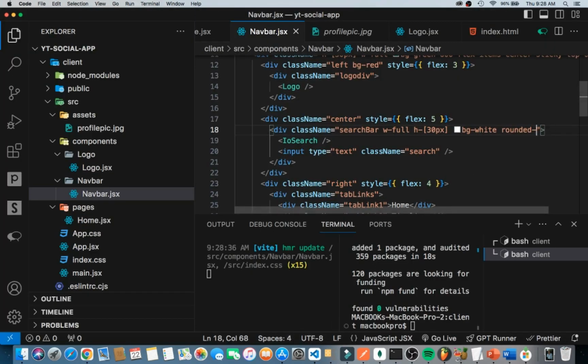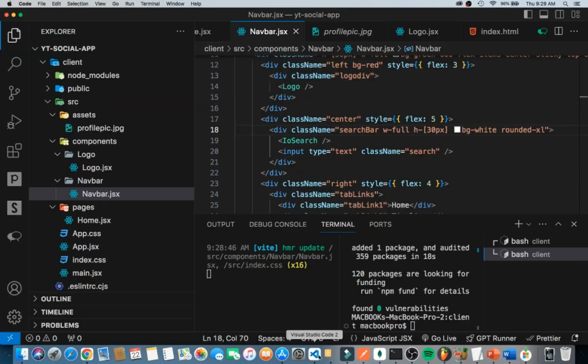Rounded XL. Let's see what we get from that. Okay, I think this one is pretty cool. Okay, I'm guessing this is the actual search bar. All right, so now that we've been able to work on that, we want to make sure that it's a display flex, and then we are aligning the items, right?